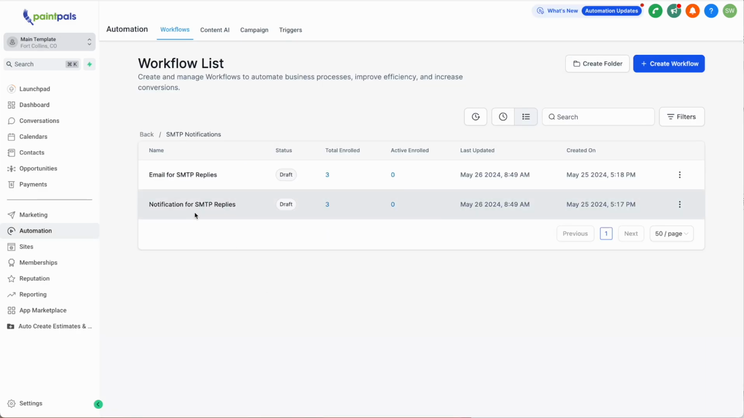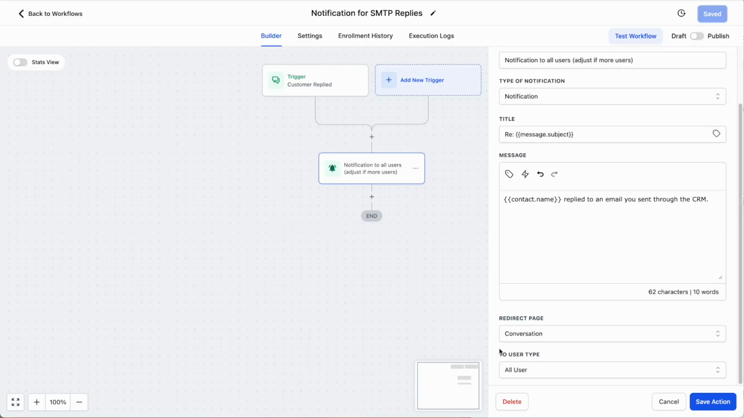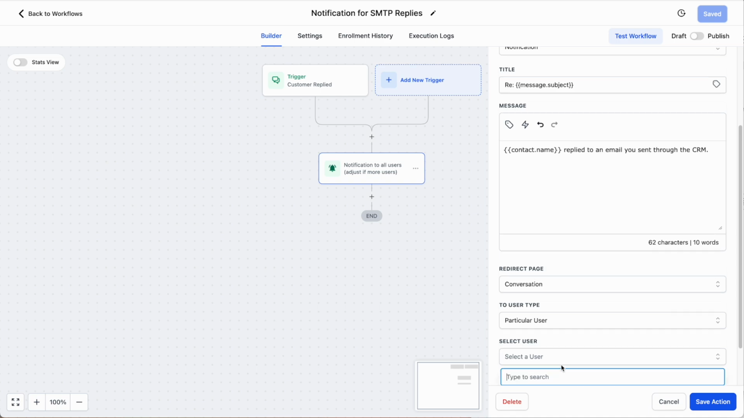With the notifications, if you ever do add more users, even if they're not going to use email, you might want to modify this. If we open this up and go to the notification, you'll see it's set to all users. So if there are more users than just you, I would change this to particular user and then select yourself.